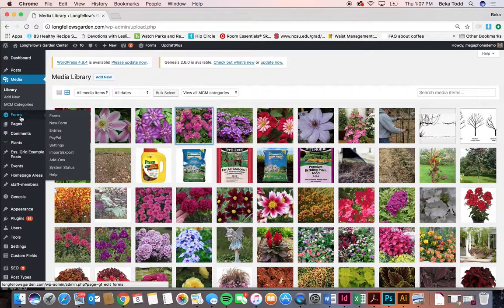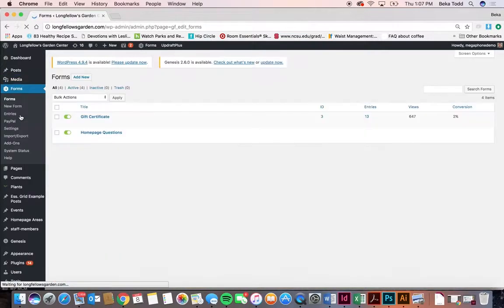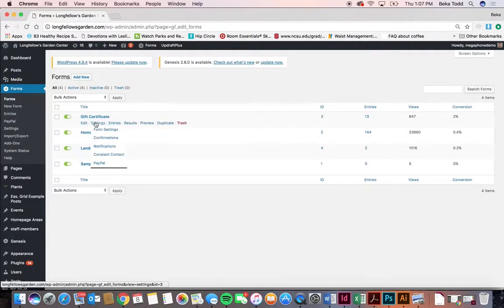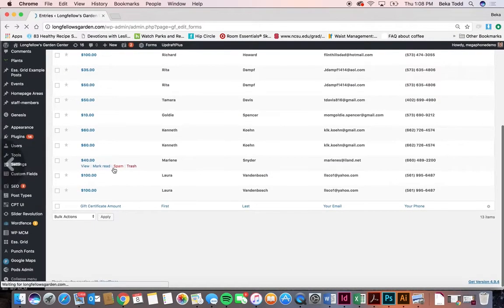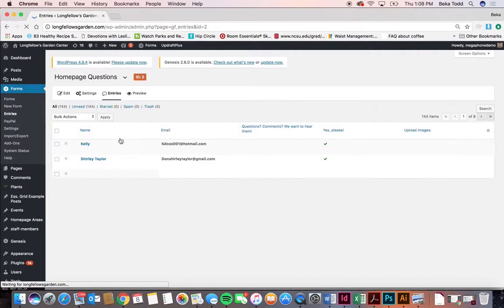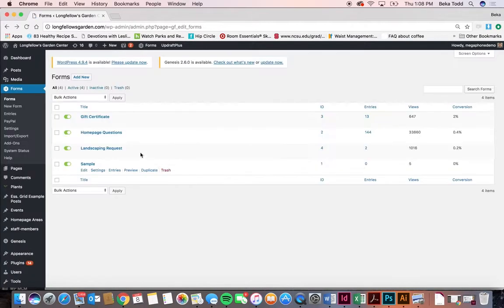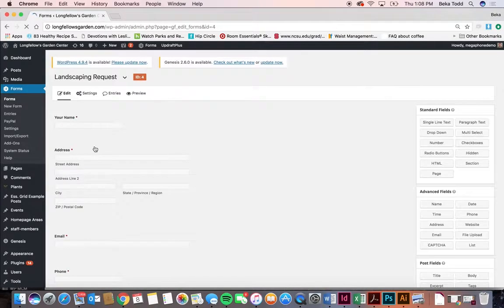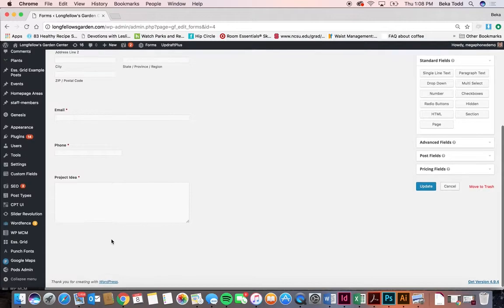I want to briefly look at forms too, just to show you some of how forms work. If you want to view the entries for any of these forms, obviously they're set up to go to your email, but if you want to come view them in the back end, the entries button is right beneath there, and you can do that. And you can see the entries for each specific form, and then if you click on the form, you can see how it's set up here with these items.